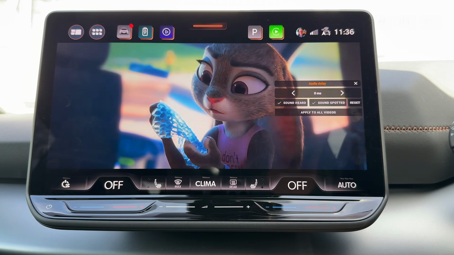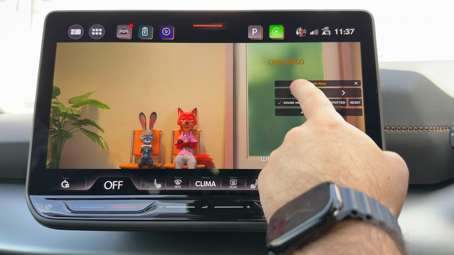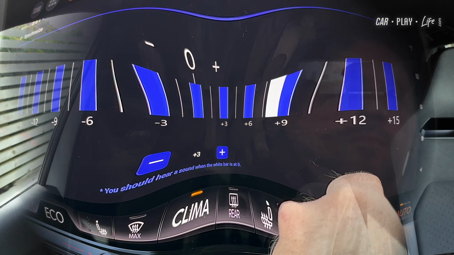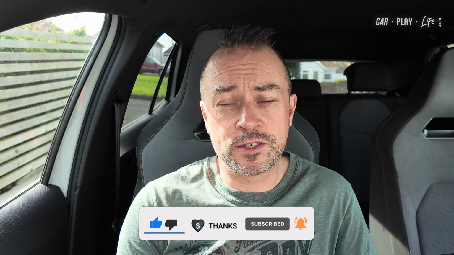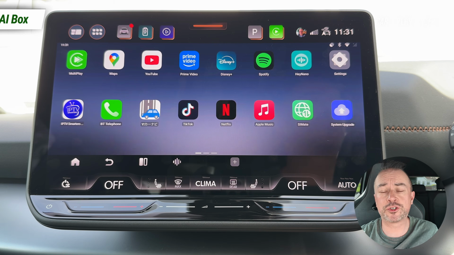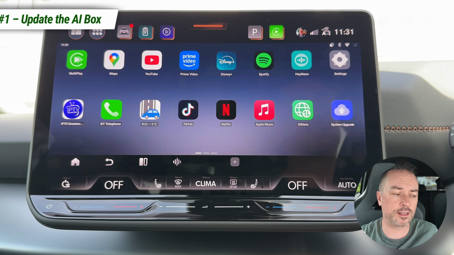In this video, I'll be looking at a few solutions on addressing audio lag on your CarPlay or Android Auto AI box. There are a number of solutions that can help fix or improve the audio delay in your CarPlay AI box. So let's dive in with a few suggestions that may help you before you send that AI box back.